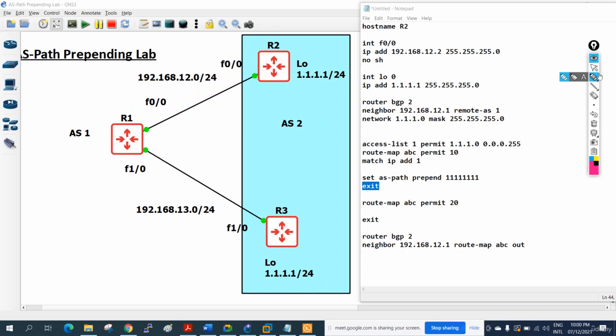This is just a small topology we use, but in a real scenario we will have so many things. For lab purposes we use only 3 routers.